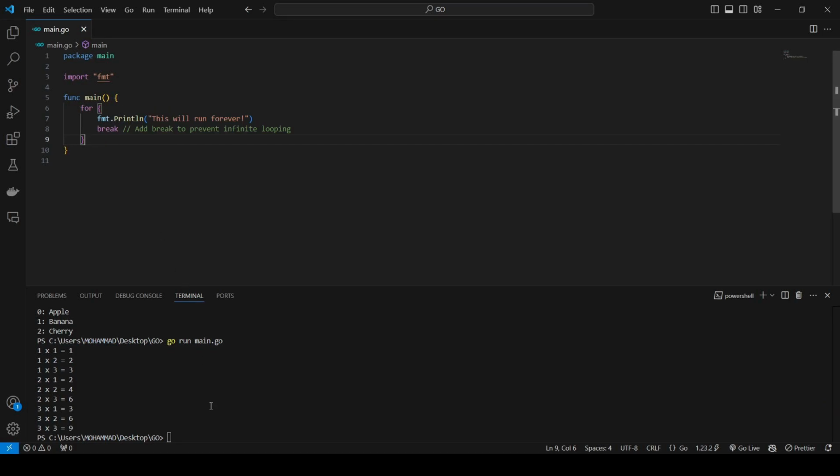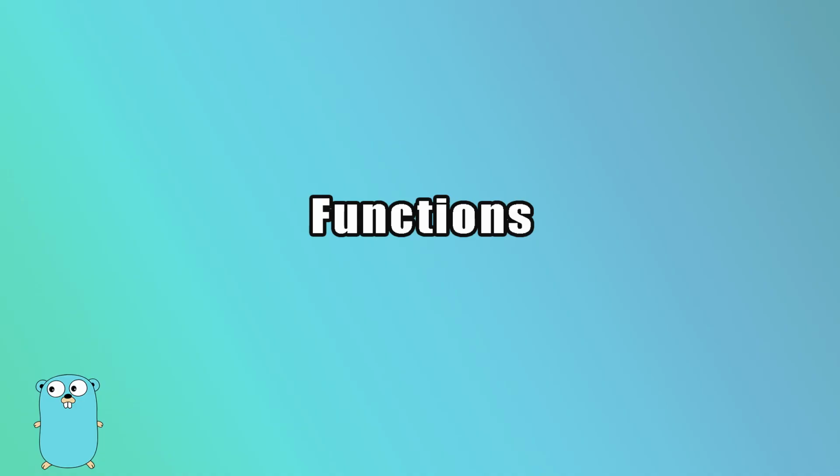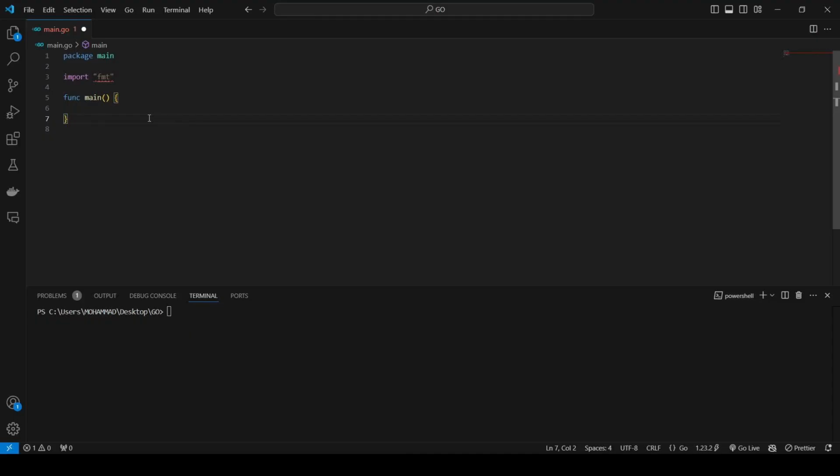You can create an infinite loop using for without any condition. Use this cautiously. Always ensure you have a way to exit infinite loops. That's a quick look at for loops in Go. Experiment with them in your code to master repetitive tasks. Let's explore functions in Go and see how they help structure and reuse your code.